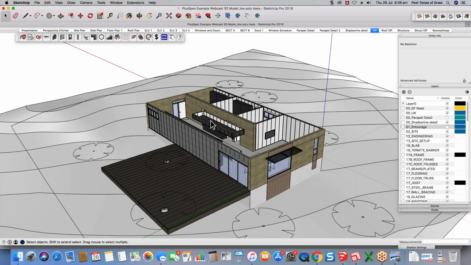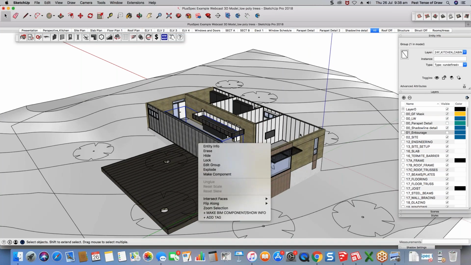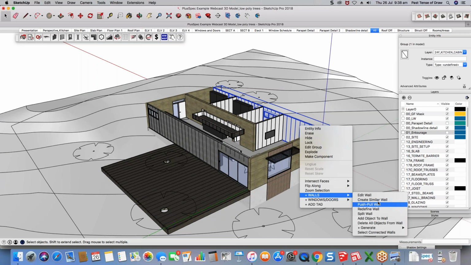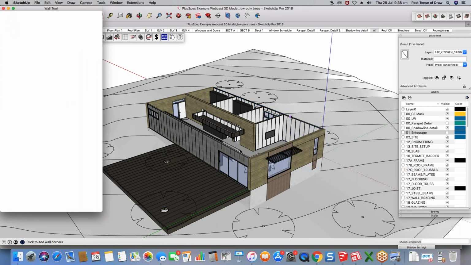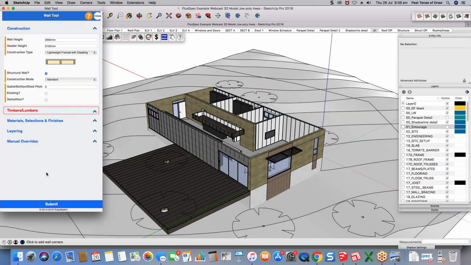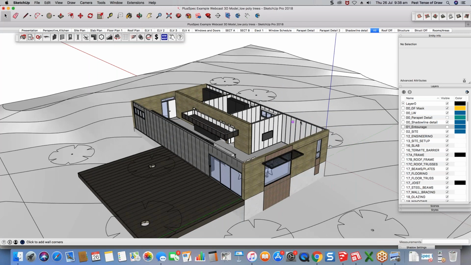I'm just going to go walls, generate or create similar wall. And I'm going to quickly just mass this out. I'm going to show you the principle of it. So submit, again, trace what you want.